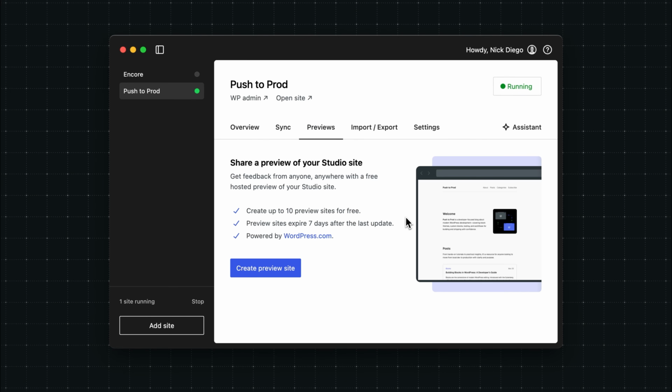Sites will expire after 7 days since their last update, and under the hood, this is all being powered by WordPress.com. These are an excellent way to share previews of your work that you're working on locally with colleagues or clients. So let's create one and see how it works. I'm going to click on Create Preview Site.